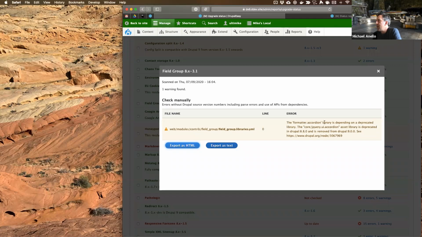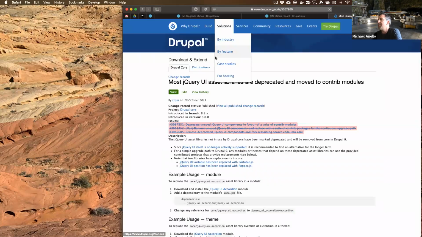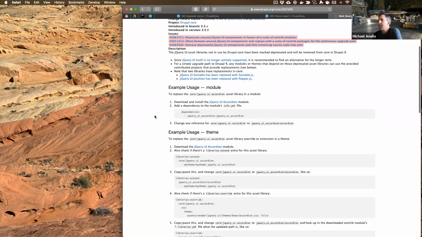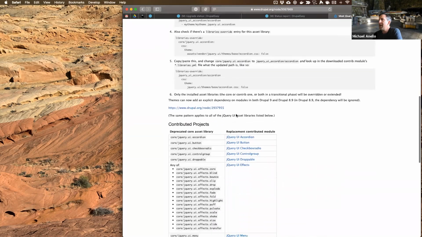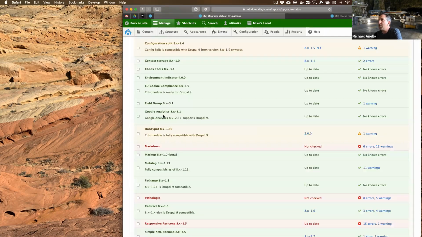The formatter accordion library is depending on a deprecated library. The core jQuery UI accordion asset library is deprecated in Drupal 8.8 and is removed from Drupal 9. Maybe we should do what they say. So what does that mean to us? Because we're not using the accordions, move to contrib modules, download and install. I think what we decided last time was that because I'm not using any accordions with my field group, I wasn't going to worry about this. So let's not.